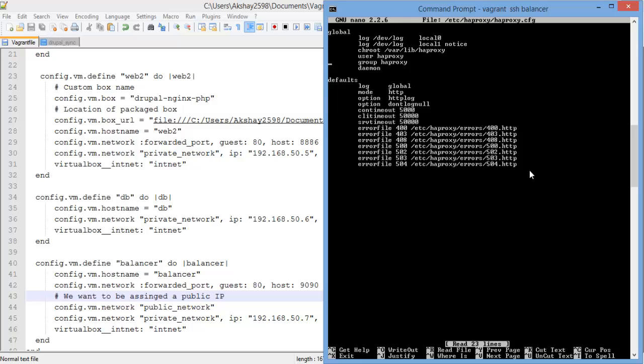Here, under defaults, we need to change the mode to TCP and the option to tcplog to tell HAProxy that we're going to be setting up a layer 4 load balancing setup. Layer 4 is what we're doing currently. There's also a layer 7 type of load balancing, which includes different applications.